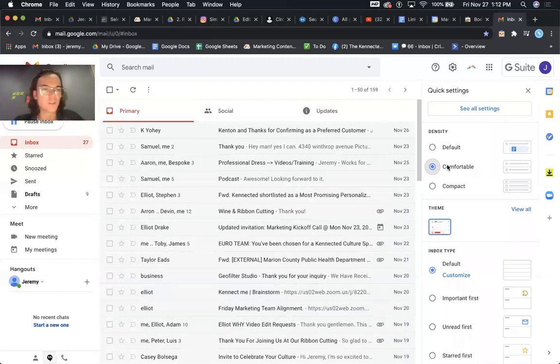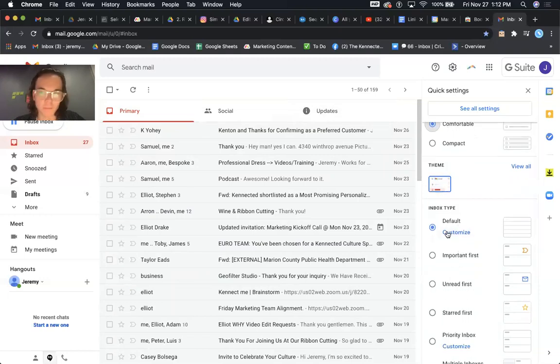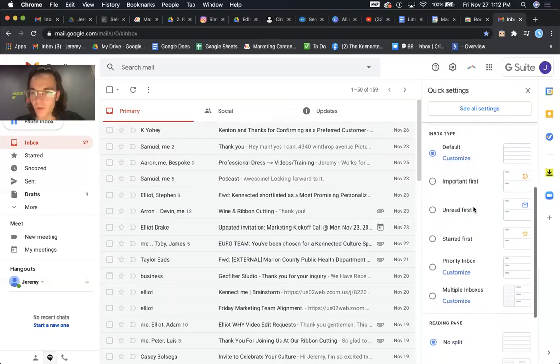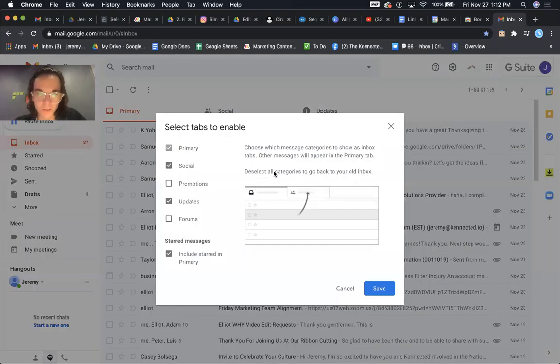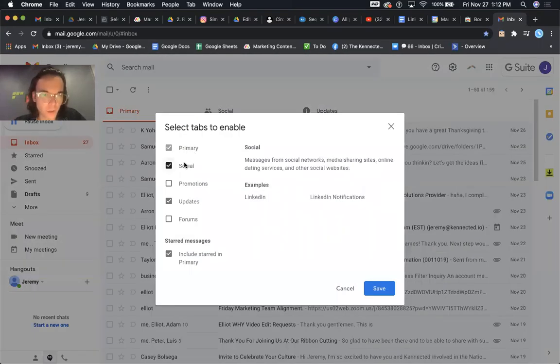So, just changing the density of your email can definitely change your outlook and change your viewing through it. But what is most important here is these columns, and that's where you change your inbox type. There's a bunch of different formats or templates, if you will, that they already have created for you, but I choose the default one, but I customize it. So I have a primary tab, a social tab. They even say right there, messages from social networks, media sharing sites, etc. And then it'll even give some examples.